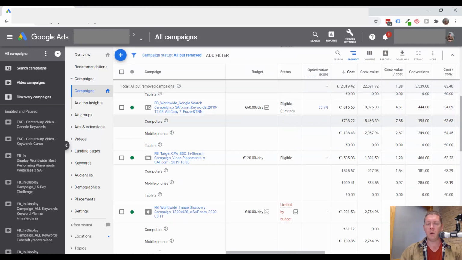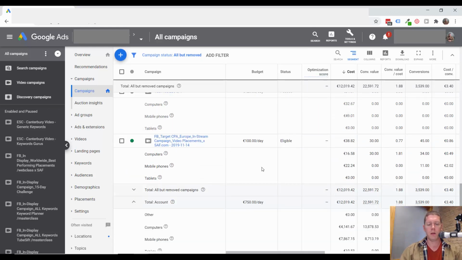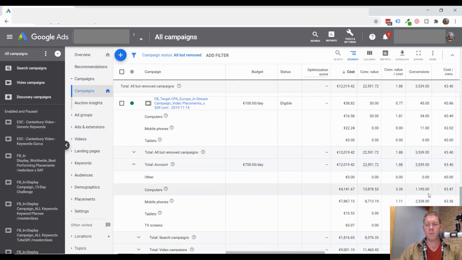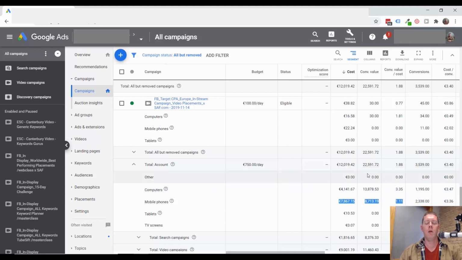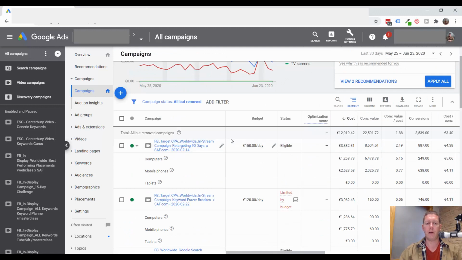And if we want to see what this looks like for the whole account, you can scroll to the bottom, look at the account total, and here we can see that on computers, we're getting more than a 3x return. On mobile phones, we are barely breaking even. Okay, so what does this mean? Should we turn off mobile phones? I don't believe so. Here's how I manage devices.